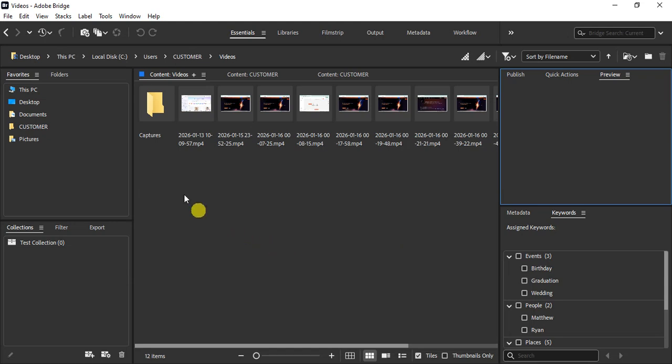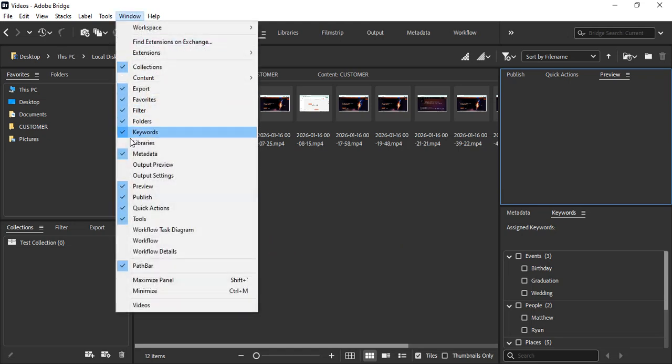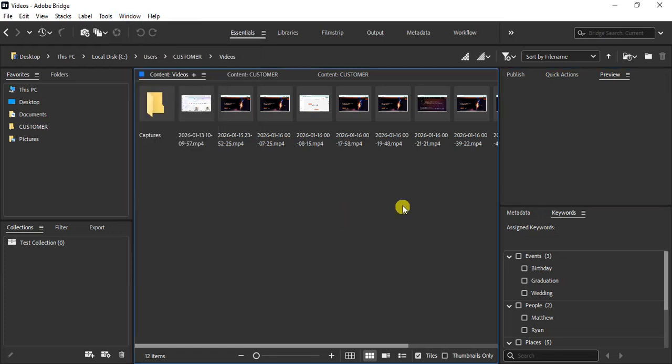You can drag the edges of that panel to make it bigger, which is helpful for video playback. The larger you make it, the easier it is to judge focus, framing, or audio waveforms at a glance.